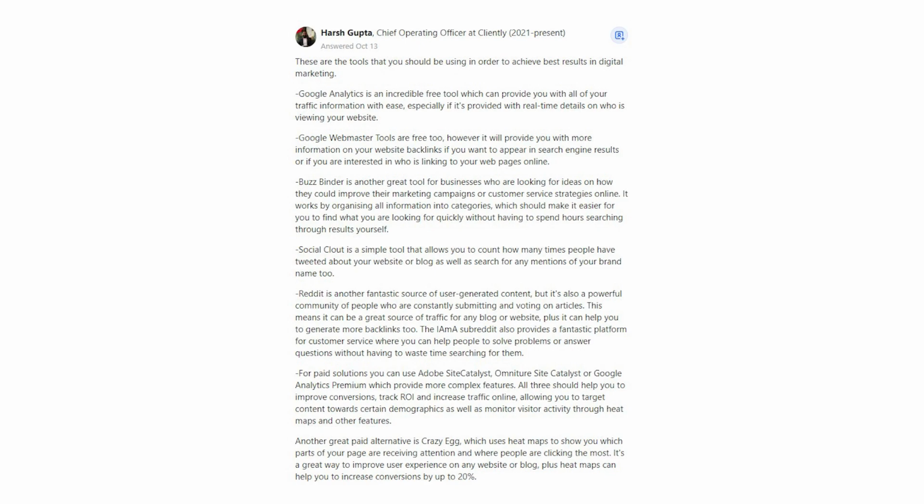Reddit is another fantastic source of user-generated content, but it's also a powerful community of people who are constantly submitting and voting on articles. This means it can be a great source of traffic for any blog or website, plus it can help you to generate more backlinks too. The IAMA subreddit also provides a fantastic platform for customer service where you can help people to solve problems or answer questions without having to waste time searching for them.